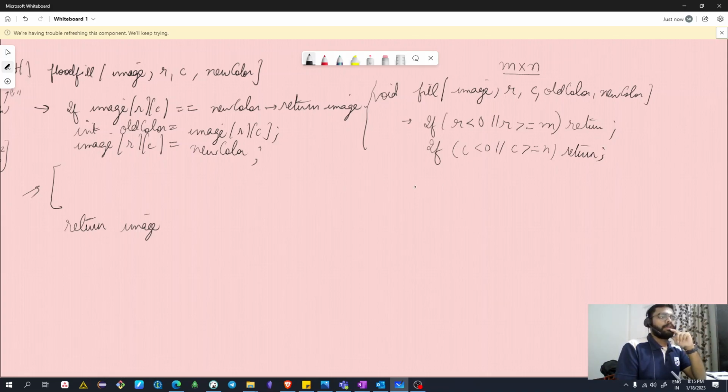Now, what we need to do is change the color. The old color value will still be stored. Old color is equal to image rc. I'm just trying to solve this problem with you guys. So the old color image rc will take and store the old color, and we'll then color this particular cell.